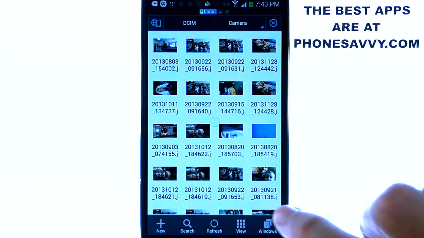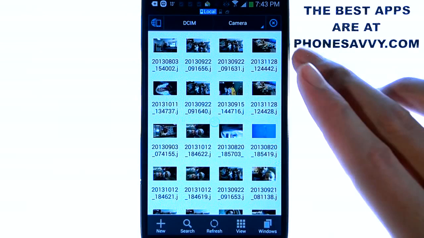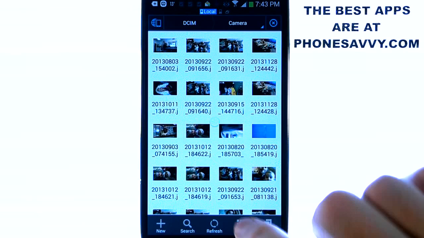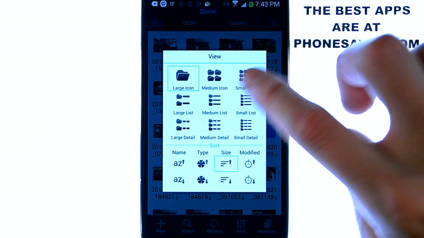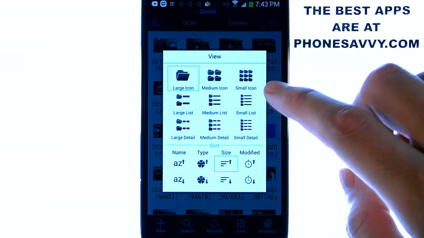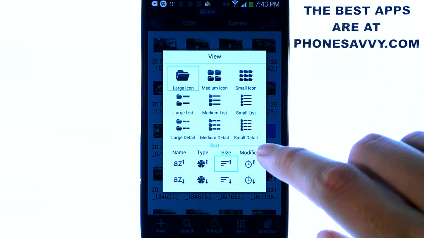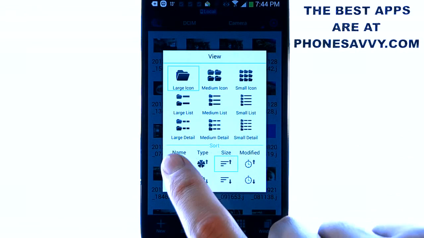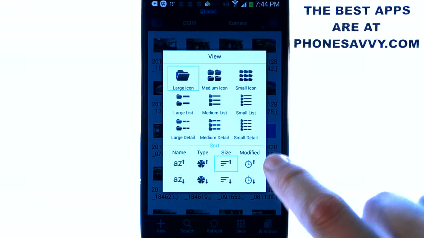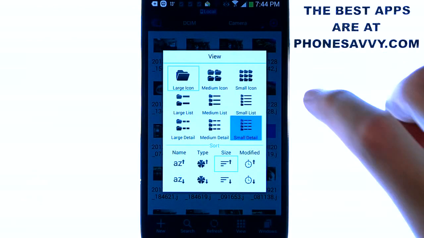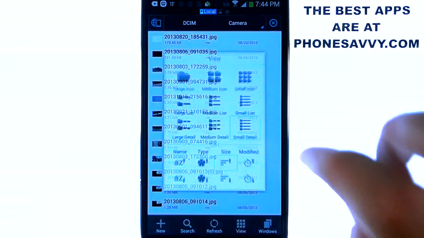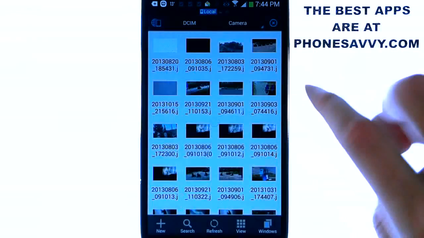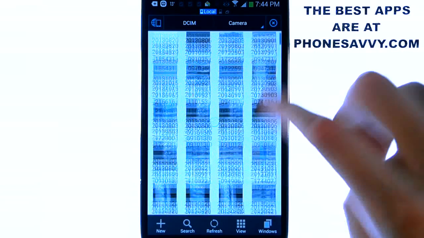And while I'm here, I'll show you that you can change the view of your files as well when you open up a folder. If you select the view option right here, it does give you an option to change the size of the icons. You can also put it in list mode, and you can also sort it by these orders. So if I wanted to put it in small list mode, this is what it'll look like. So go ahead and play around with that and find the view that you like. But for this example, I'll leave it the way it is.